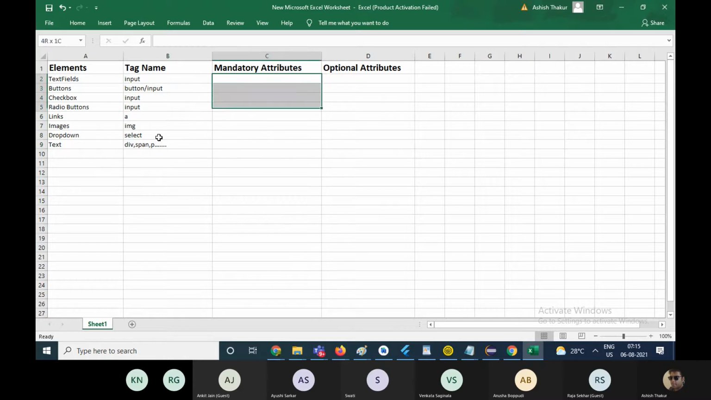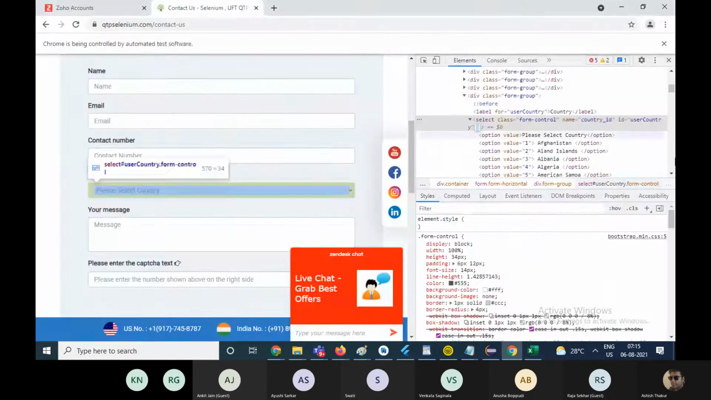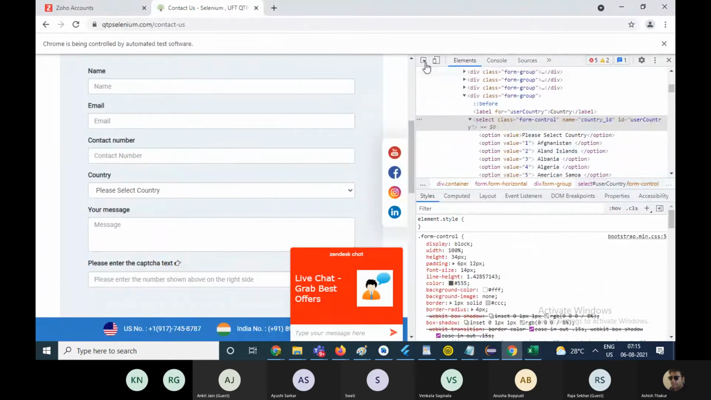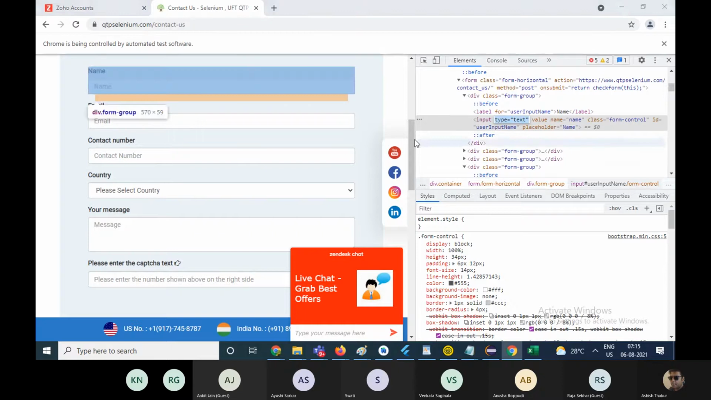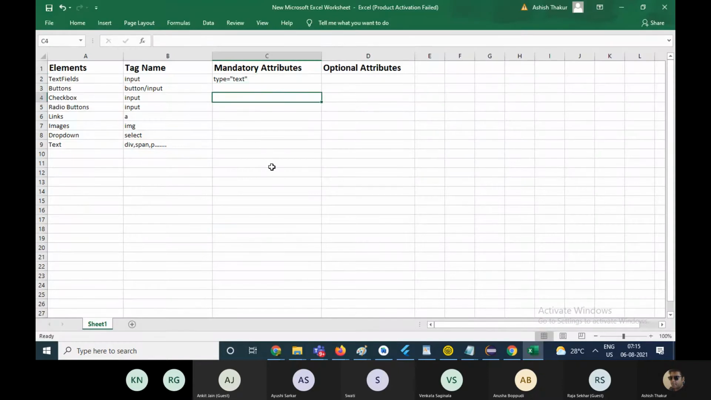And along with it, every element has a few mandatory as well as optional attributes. For example, if you talk about a text box, the tag name is input. And in case of a text box, you will always find the type attribute. Type is equal to text makes it a text box. This will always be there. That's how a text field is made.